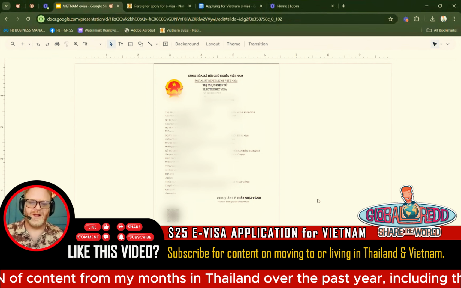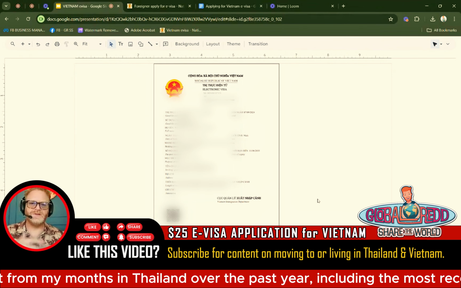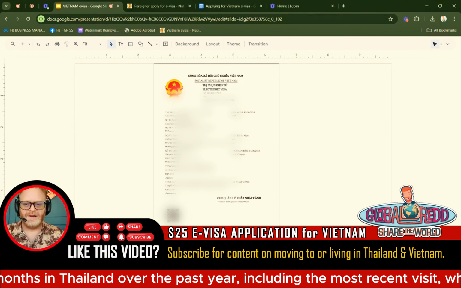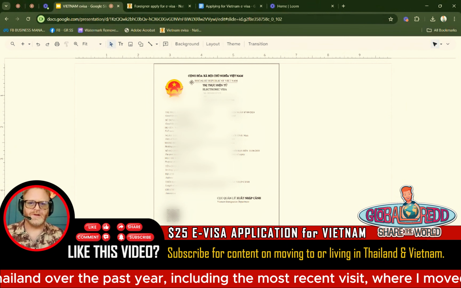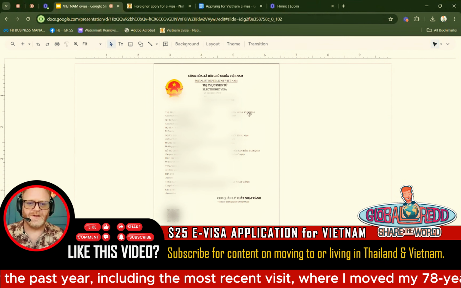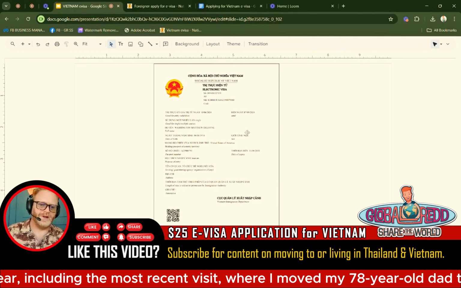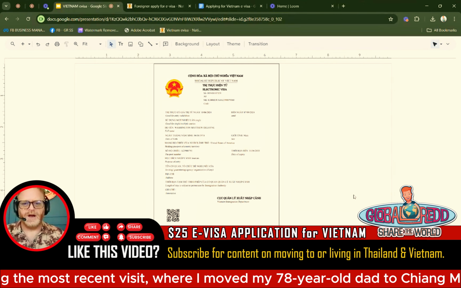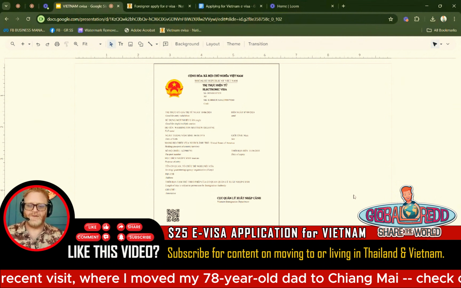And this is what the form looks like, right? So you've done everything successfully. This is your actual Visa form, right? It's got the scannable code down here and the information that gives you the idea of when you're coming in and when you're leaving. Okay, so that is it for that process.